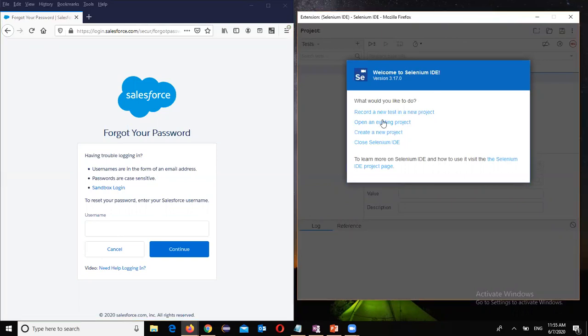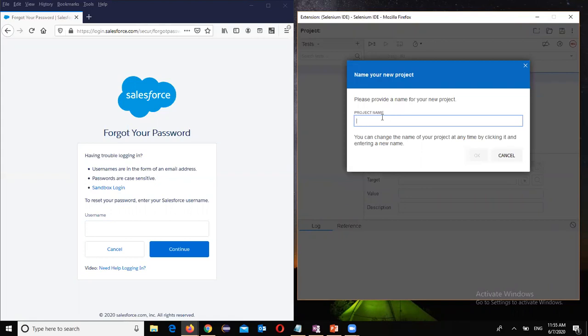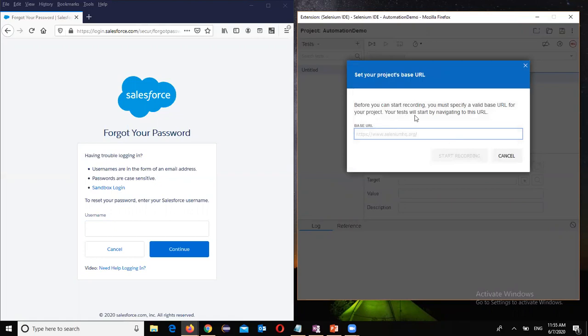Now record a new test in a new project. I will go for the project name, automation demo. Click on OK. Now it is asking for the base URL, meaning which application do you want to record? That base URL we have to give.